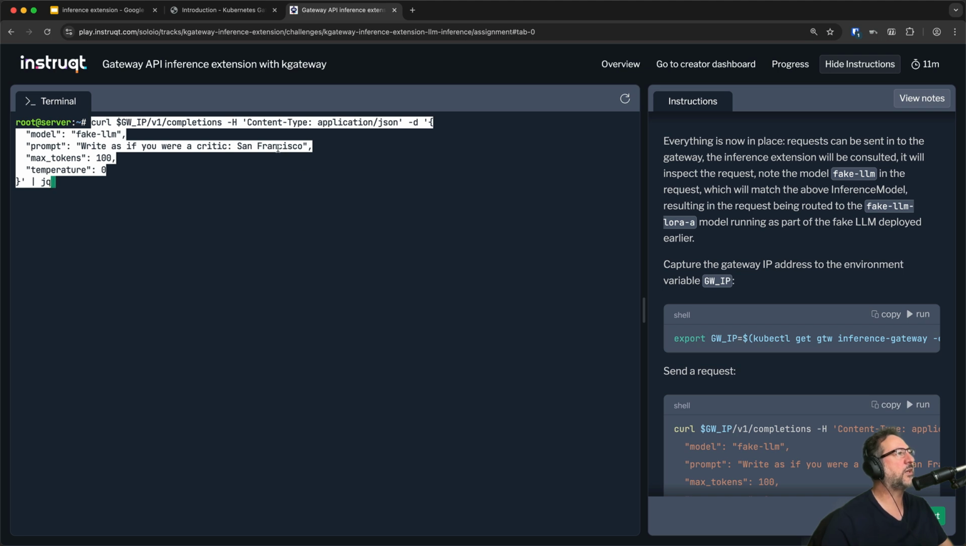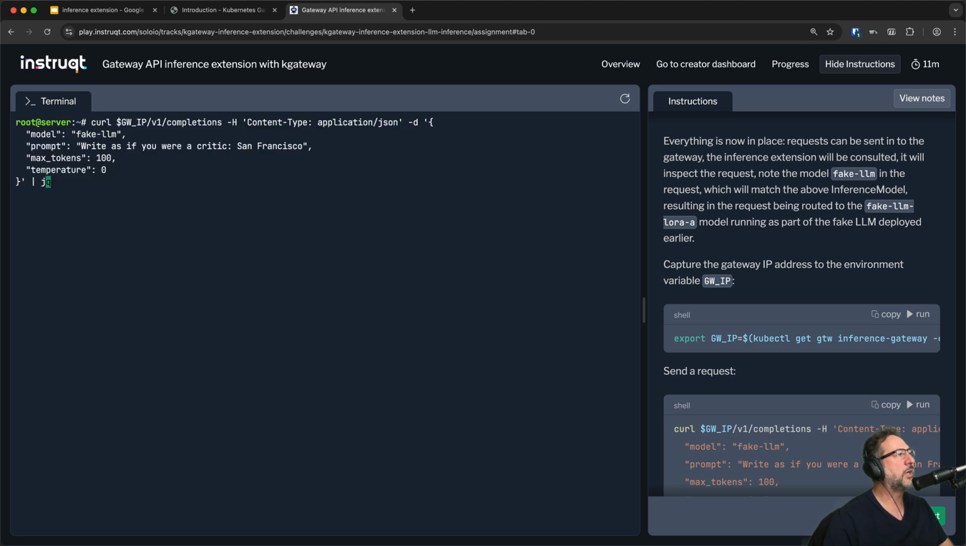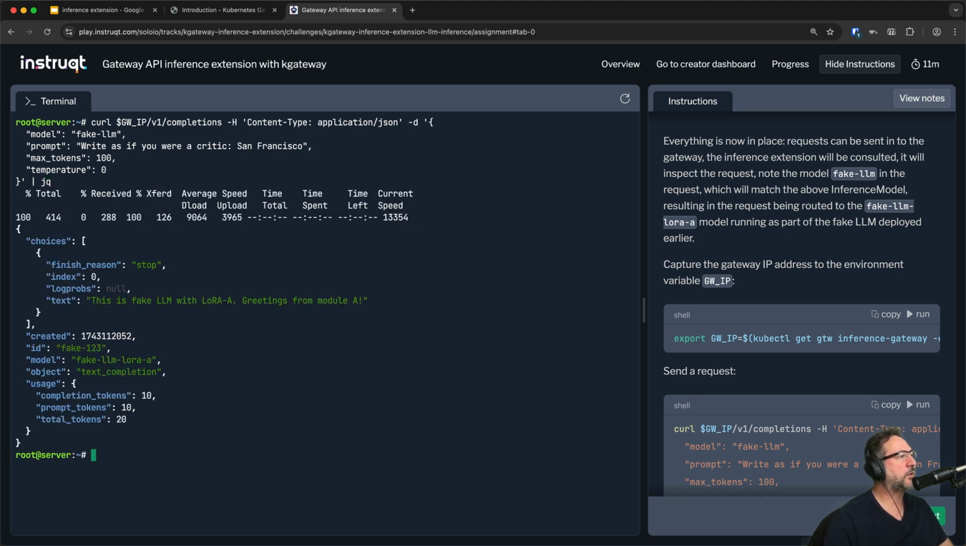So we'll send in a request to a V1 completions endpoint, and notice the model name is fake LLM, and there's a prompt, but obviously that's not going to matter since we don't have any smarts in our fake backend. And then we get a response, and notice that the response comes from LoRa A, right? The extension model that we specified in the inference model.